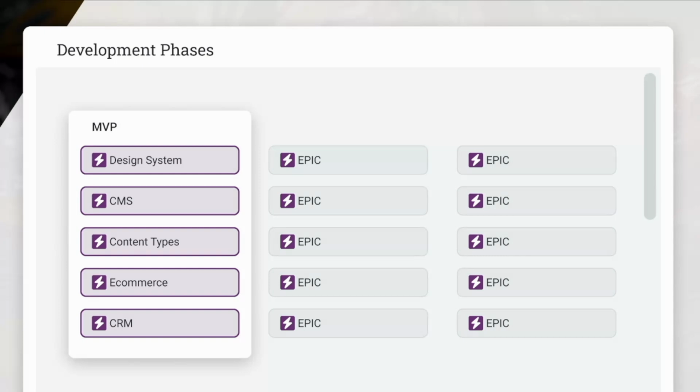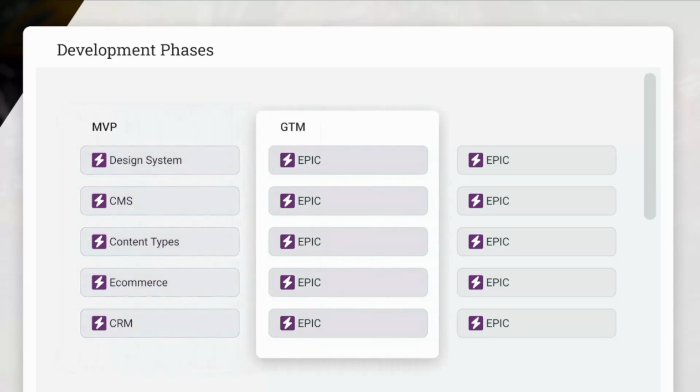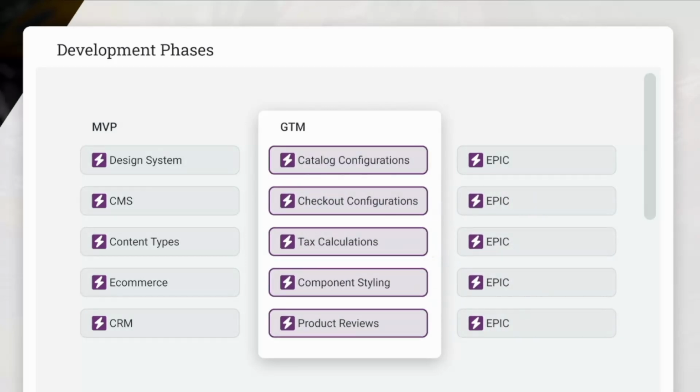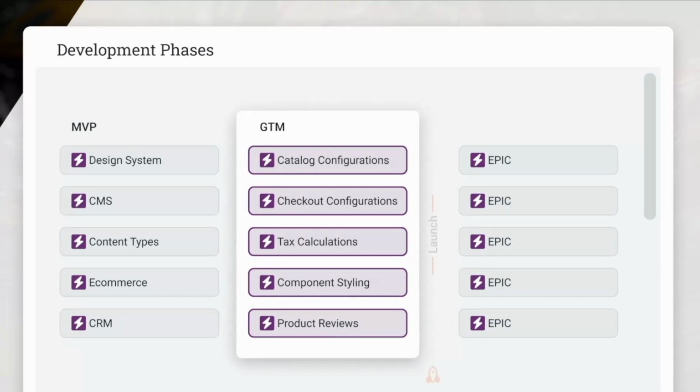Next, we'll continue development to create a product that's go-to-market ready. We'll work with you to identify your absolute requirements for the site launch. It's important to identify which features are truly must-haves in order to ensure that lower priority tickets won't delay launch. Once we've established that GTM milestone, we can always continue to develop those nice-to-have features post-launch.